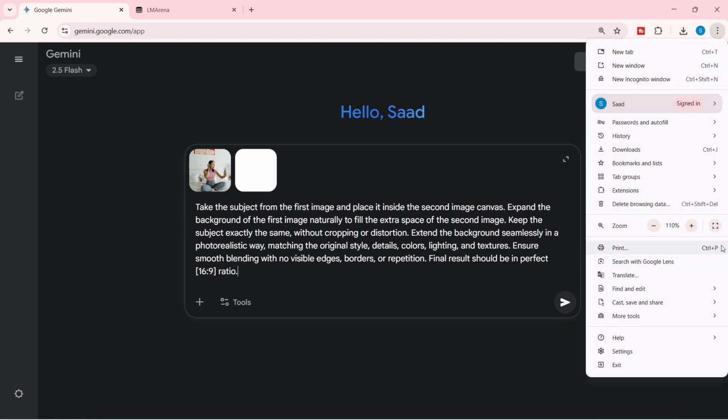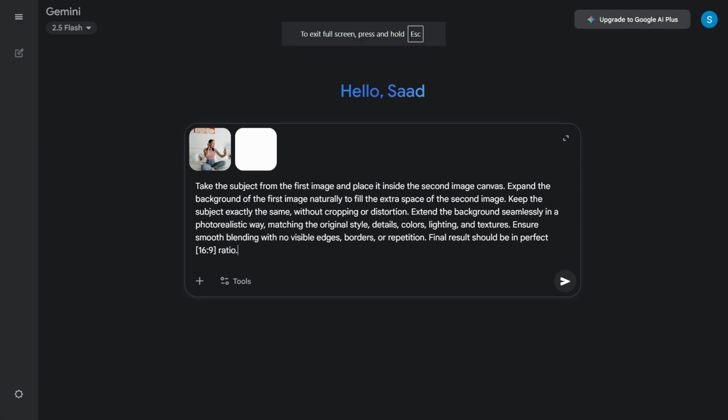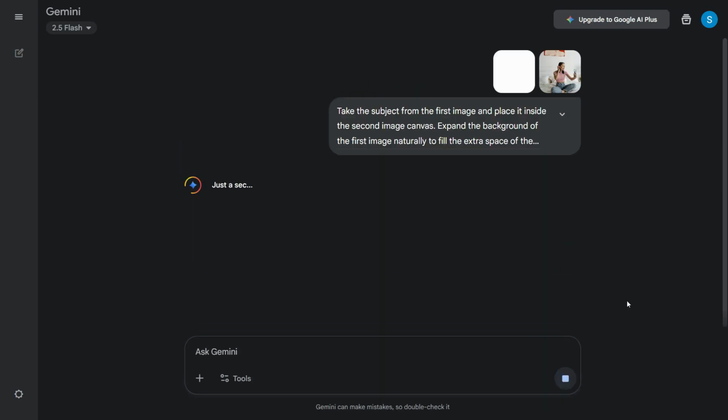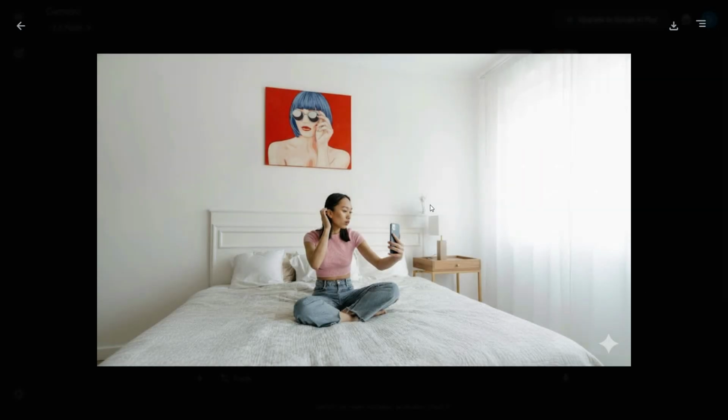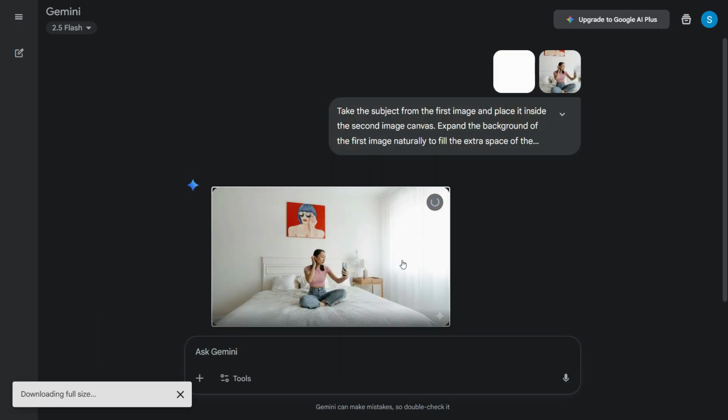So this is basically a little hack to do this. It doesn't do it directly. You have to do a workaround. Click on submit and let's wait for the results. And here is the result. A perfect 16:9, simply converted by just giving a simple command.